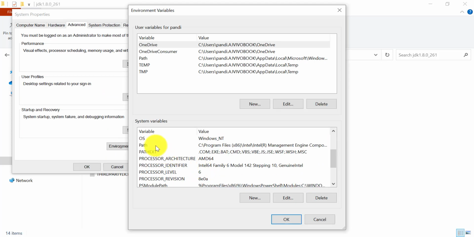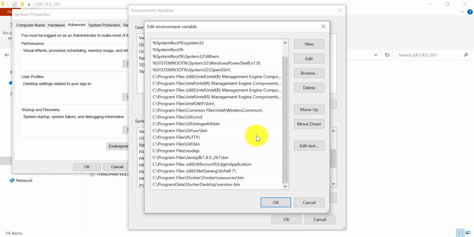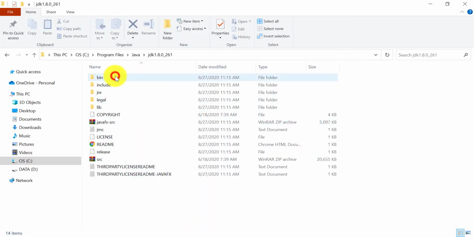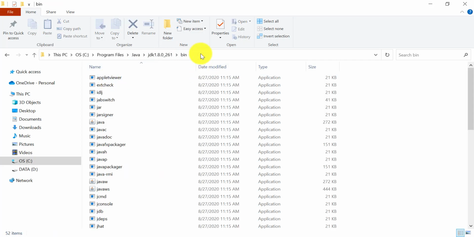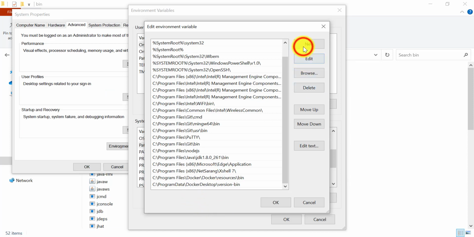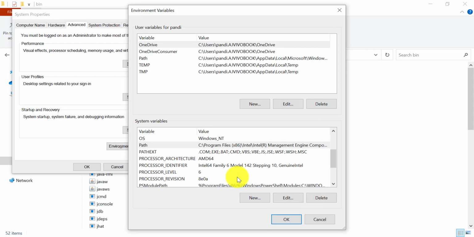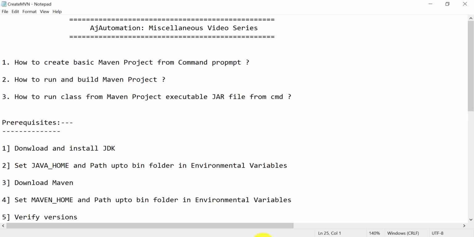And under Path, somewhere you will find this Path variable. Just double click on it, and here also we need to provide one value. So click on New, and here you need to provide the path up to this bin folder. Double click on the bin folder from the JDK folder, then copy this path and paste it here and click on OK. That's it. So these two things you need to do after you download and install the JDK on your system. So let's download Maven now.